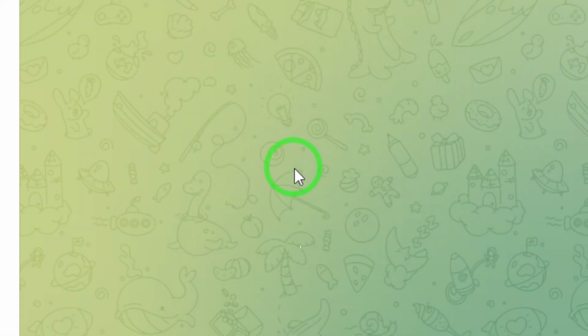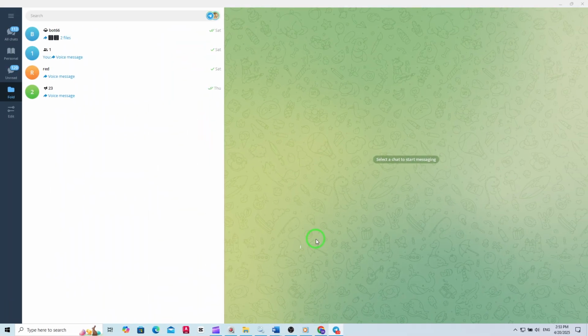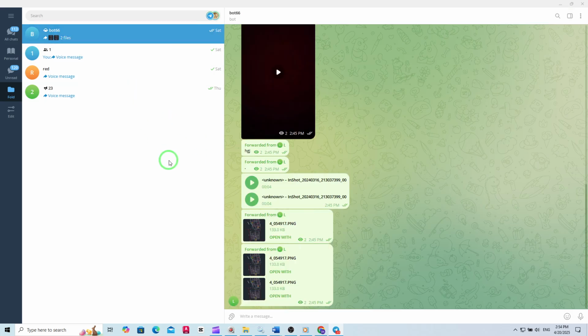Make sure you're using the latest version to access all the new features. Once you're in, navigate to the bot from which you want to export GIFs. You can find the bot in your chat list. Just click to open the conversation.